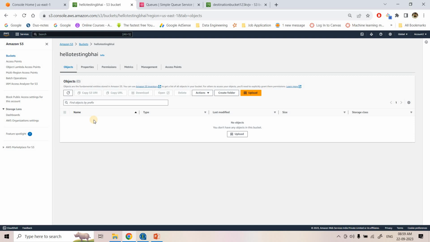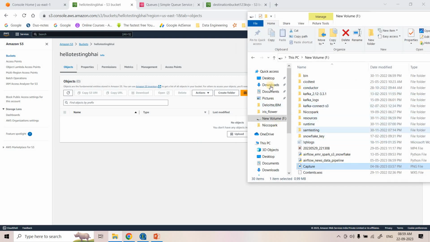Suppose now 2 files came, I will run my job. Those 2 files will be copied to our destination, but they will still be available in our source also. Next time, suppose another 2 files come in the source, I need to copy incrementally only those 2 files, not all 4 files again. We will understand it in a better way when we observe the demo.